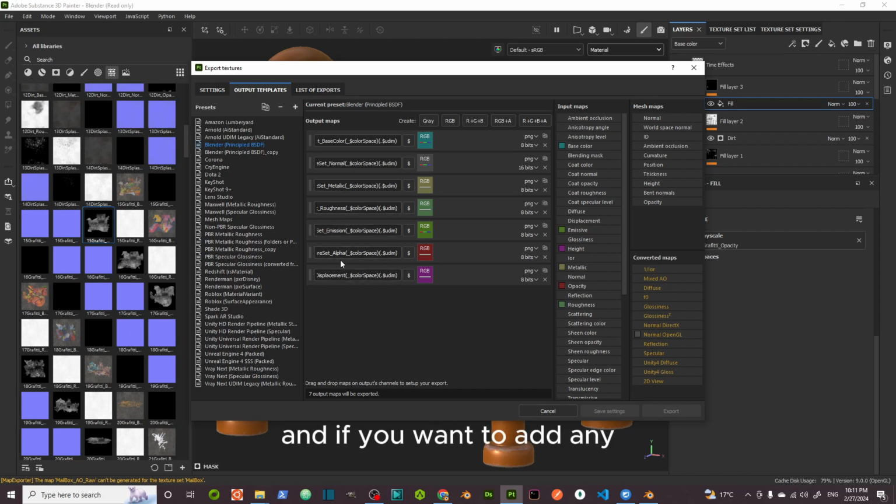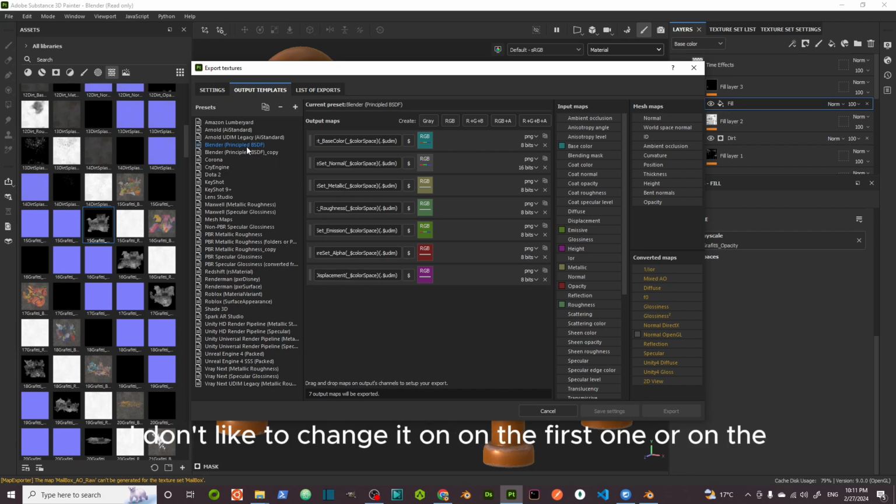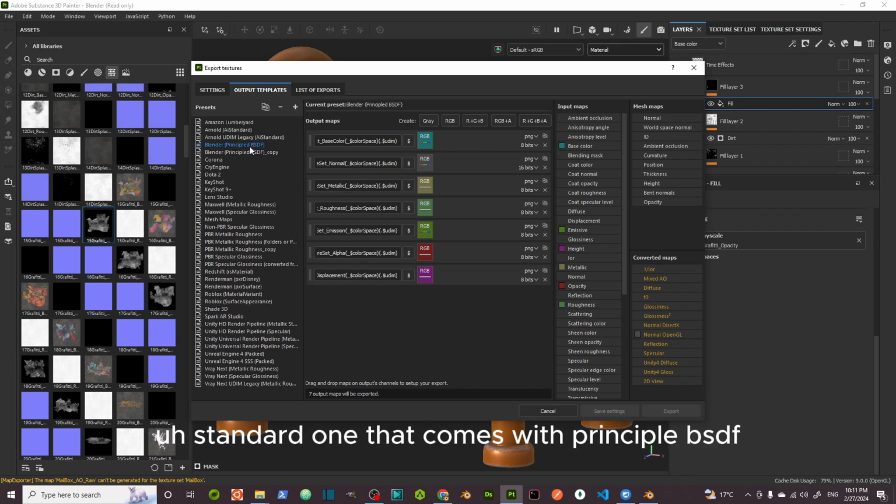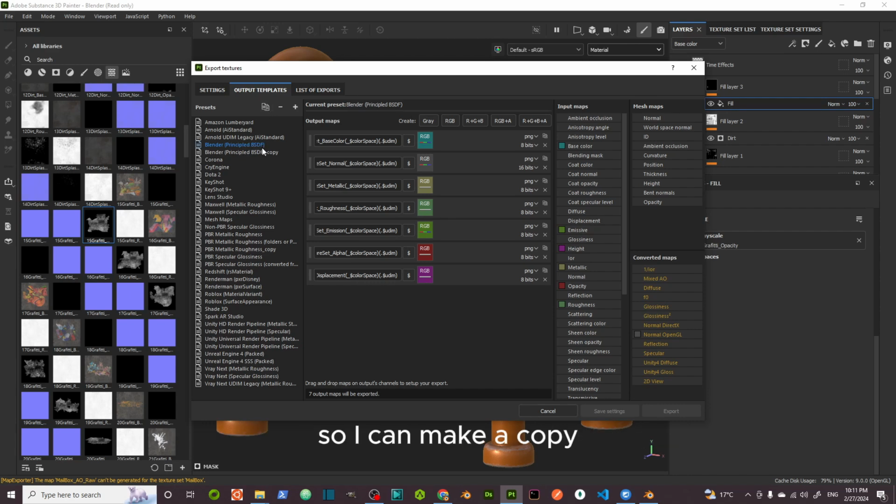And if you want to add any of the baked maps that we did at the beginning of the session, like these maps, you can simply add them by adding a new channel here. I don't like to change the standard one that comes with Principled BSDF, so I can make a copy, and this is a copy of what we have as Blender BSDF.